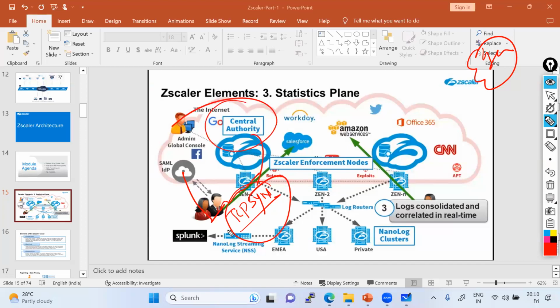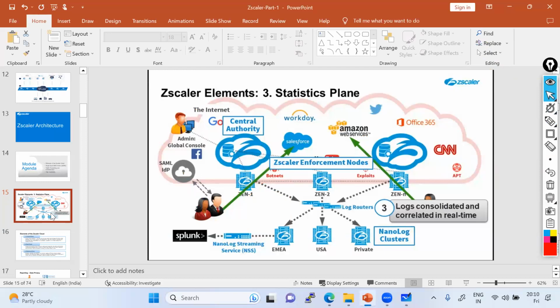Based on the user's TCP SYN, it checks what policy needs to be enforced, what connection needs to be allowed, and how different websites or applications need to be allowed. Then the GEN makes the connection to the application on behalf of the user, and once it gets the reply, it provides the reply to the user. So this is how it happens. I hope the control plane, data plane, and statistics plane are now understood.